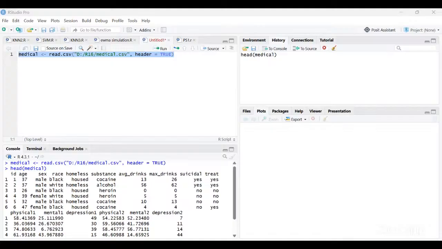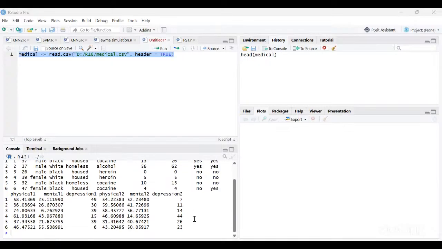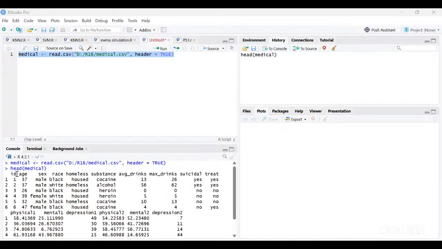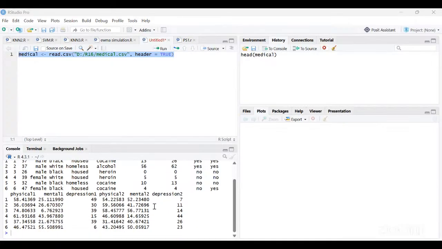So these are the 16 variables which I have shared with you. You can see that the output is given: ID is 1 to 6, then their ages, then sex, then race, then homeless or housed, etc. So now your medical data is in your R environment. How many of you have brought the medical data into your R environment? Can you just tell me?